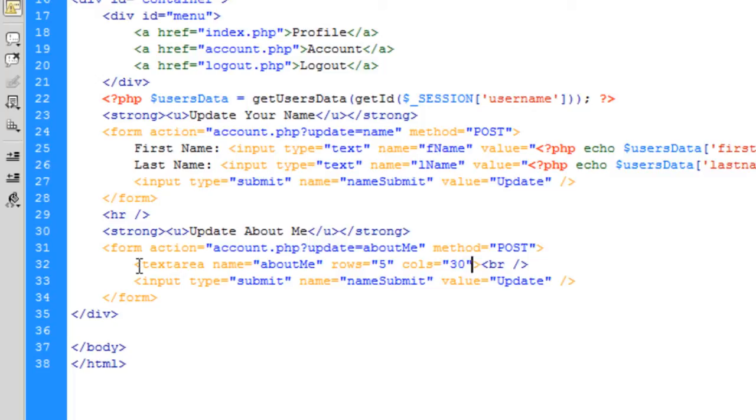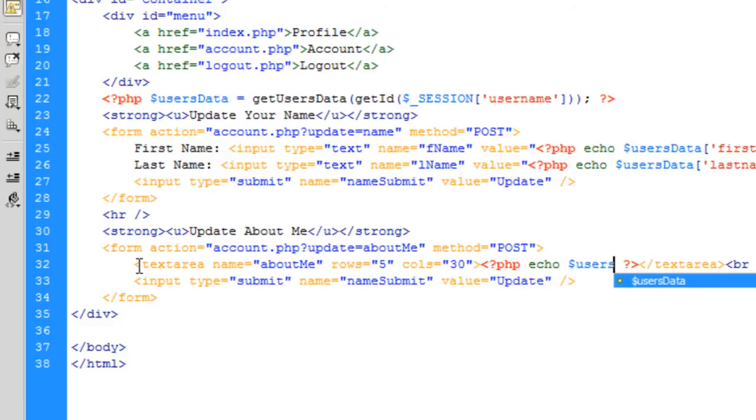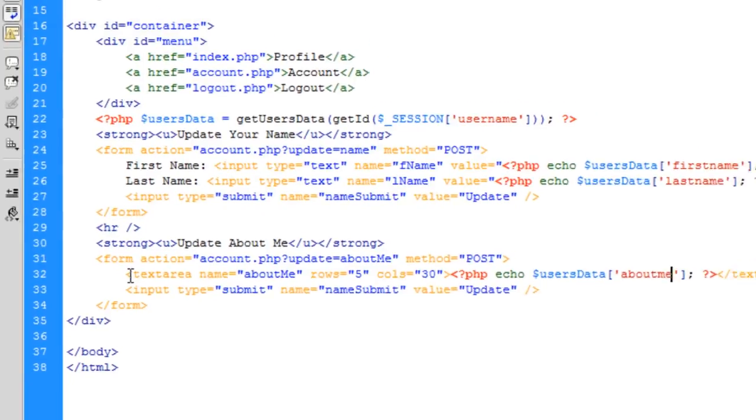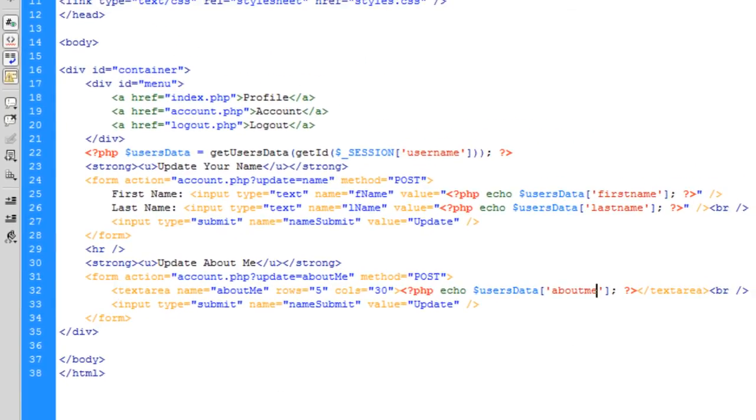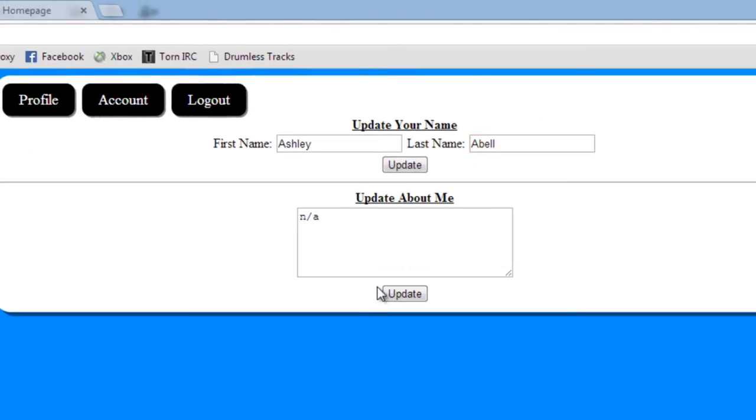And before you say anything, I did actually try that out, so I've not just made them up randomly. I did make them up randomly at first, but that's the size I want it to be. So you might want to play around with the size a bit. Close the text area. I'm going to put some PHP in here, echo user's data. As you can see, it's pretty much the same concept throughout. About me, I think we're good. Change that to about me submit, and if we refresh, we'll get something like that.